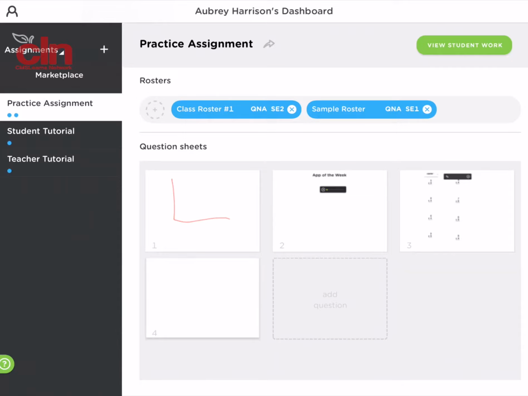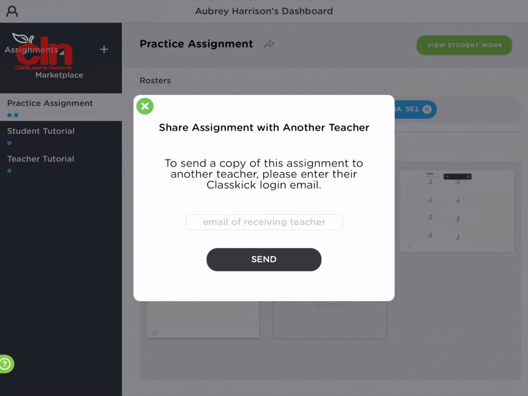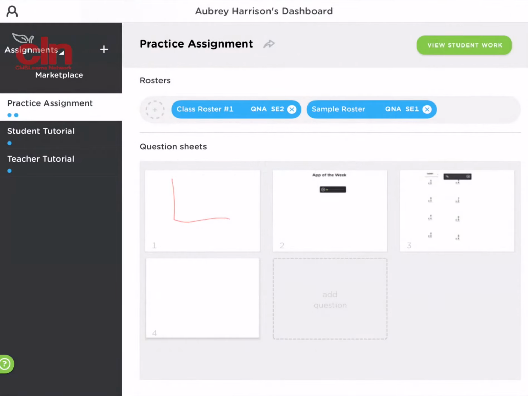I also want to point out, you'll notice up at the top, right next to where it says practice assignment, it has this little share arrow that I can click on that will allow me to share this assignment with another teacher. So I could make this available to another teacher just by putting their email address in there, and I can send them a copy of this assignment, and they could use this with their Classkick. So it's nice to be able to create presentations, create these different activities, and then share them with my colleagues.